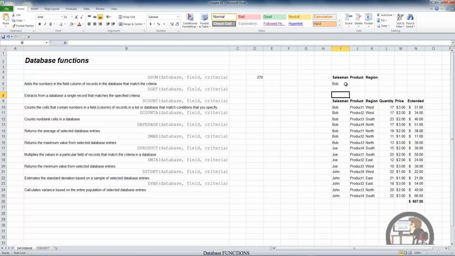The criteria range is cumulative when you're working your way down. I've defined the salesman to be either Bob or a blank character space. And the way that's treated with the database functions is that it's either Bob or the blank character space.